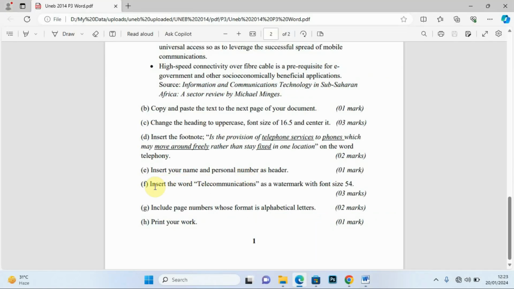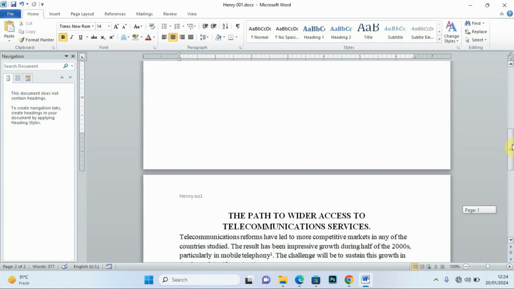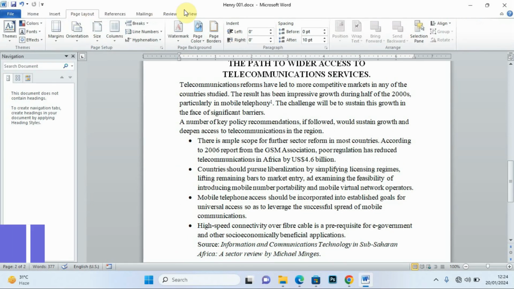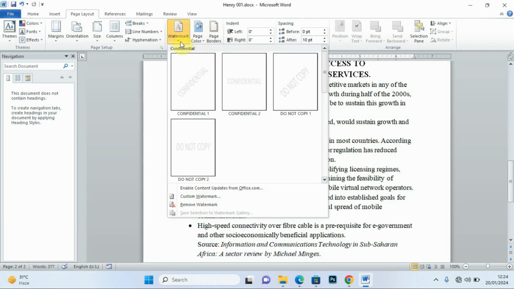Another question is insert the word telecommunications as a watermark with a size of 54. So we are going to be putting a watermark with a size 54 into our work. So let's come back to our work. So for us to put a watermark, we are going to go to the page layout, and under the page layout, we are going to be choosing watermark. Then we have to customize it.